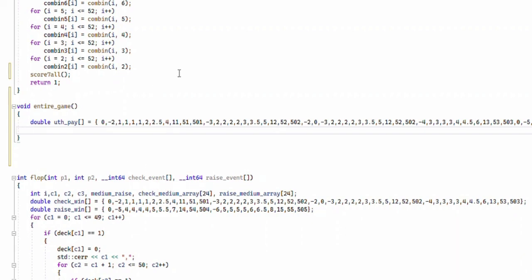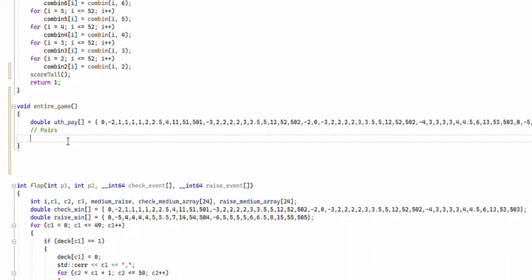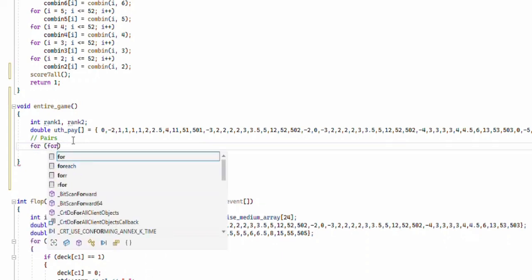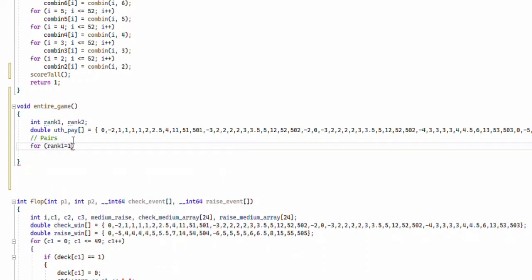Okay, what shall we do next? We need to, well, let's start with the pairs. And let's declare two integers, rank 1 and rank 2. Well, let's just declare rank. Yeah, let's go ahead and declare both of them now. So for pairs, let's go for rank 1 equals 1. Rank 1 goes up to 12. I'm sorry, rank 1 should start at 0 and go up one at a time.